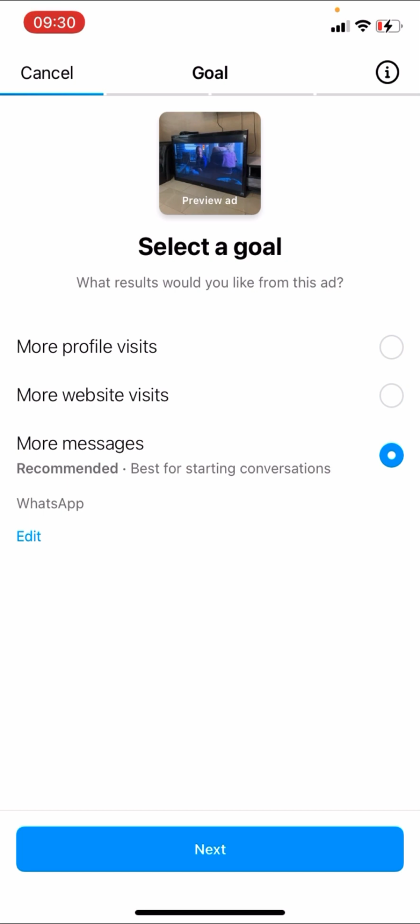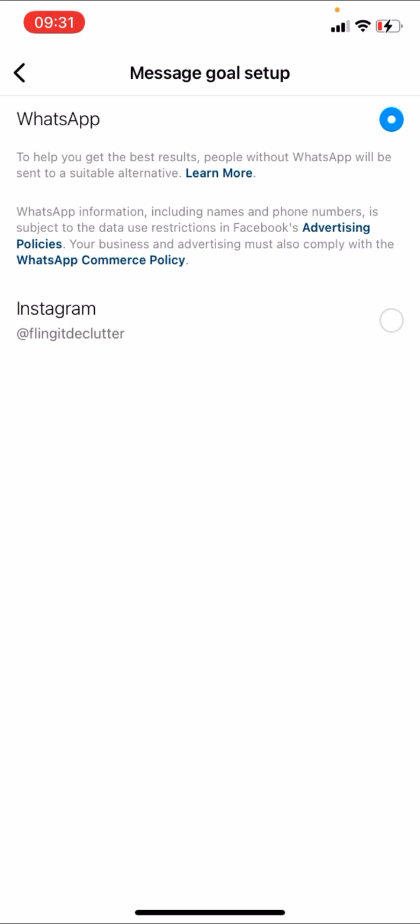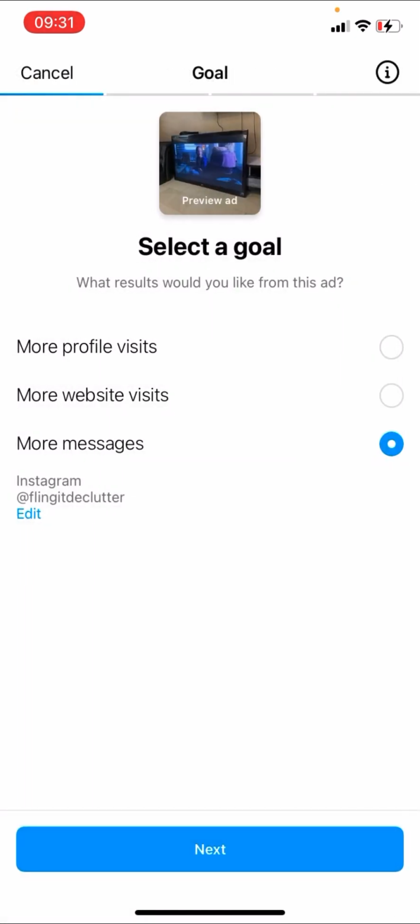Okay, now for more messages, it's asking you to check which one you want. It has two options. Either it's WhatsApp messaging, or you want them to come into your DM on your Instagram. If you look down, you see the blue written Edit. Click on it. When you click on it, it will show you either you want them to come to your WhatsApp, or to your DM on Instagram. Then you click on Instagram. See, I've clicked on Instagram, and it gave me this. When you are done with this, you just click on going back, and then go down and click on Next.